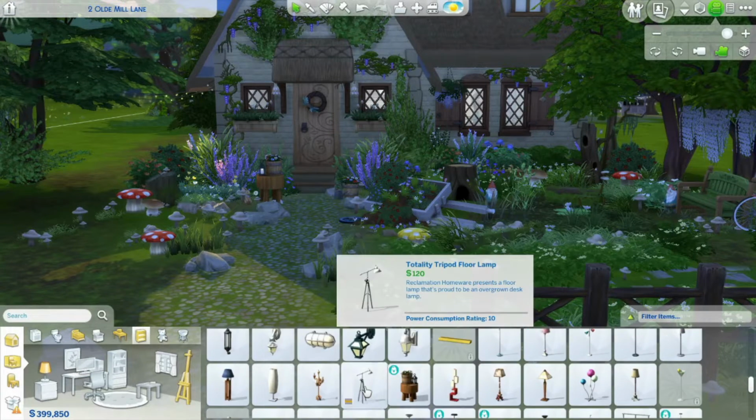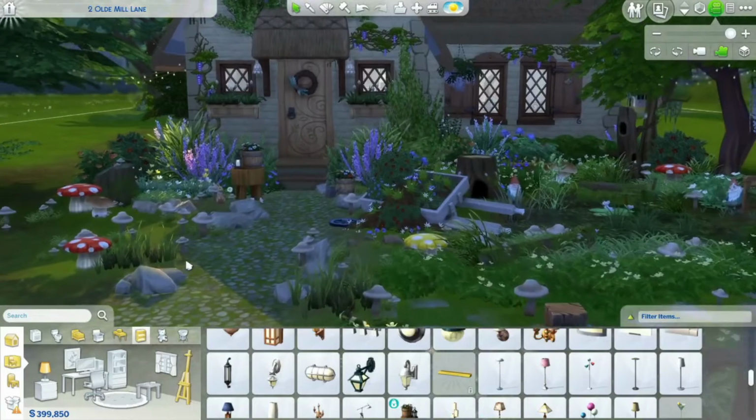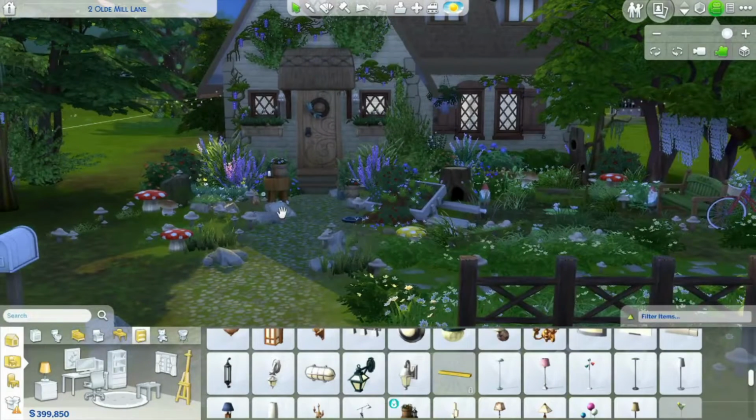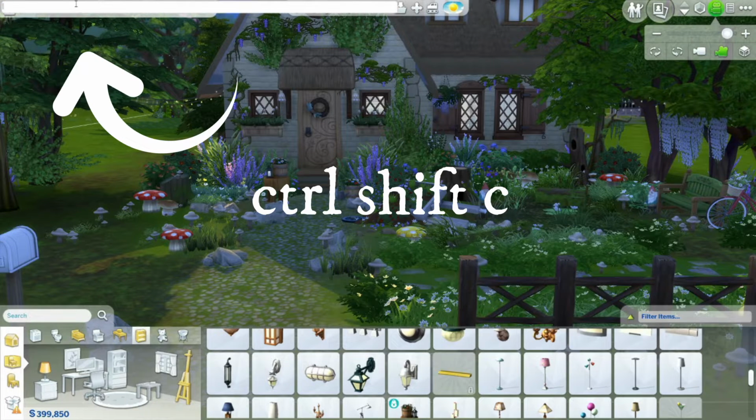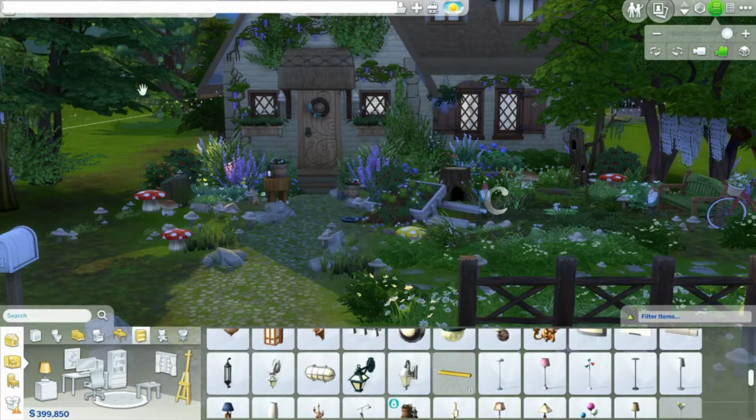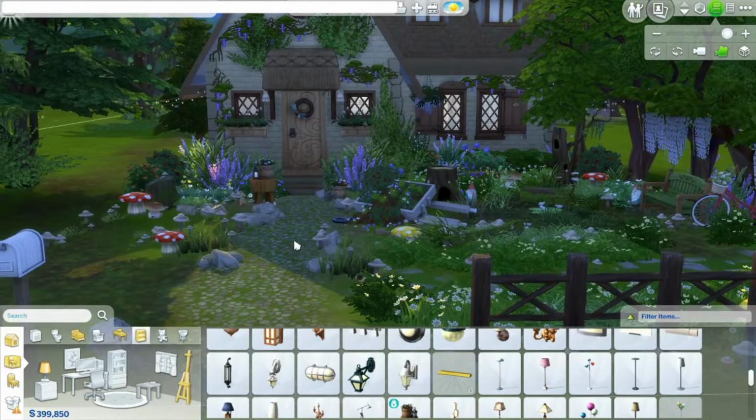First things first, you have to open up the cheat text box. And to do that, all you have to do is hold Ctrl-Shift-C on your keyboard, and a white text box will pop up at the top left of your screen. This is going to be the box where you'll type in all the different cheats that you're going to use.